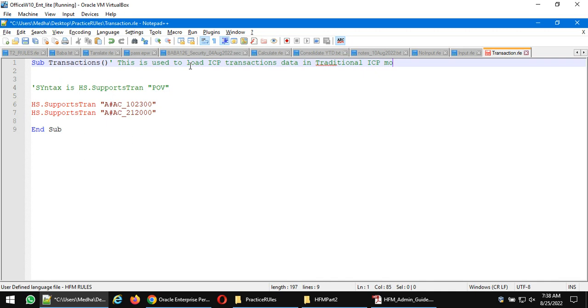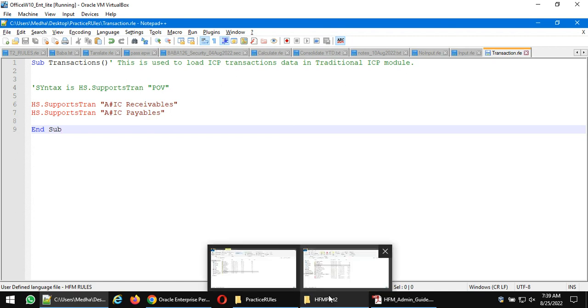traditional ICP module. Do we actually use the ICP traditional module? We never use the ICP traditional module, right? So this one, see, right? So here it should be IC receivables, IC payables.